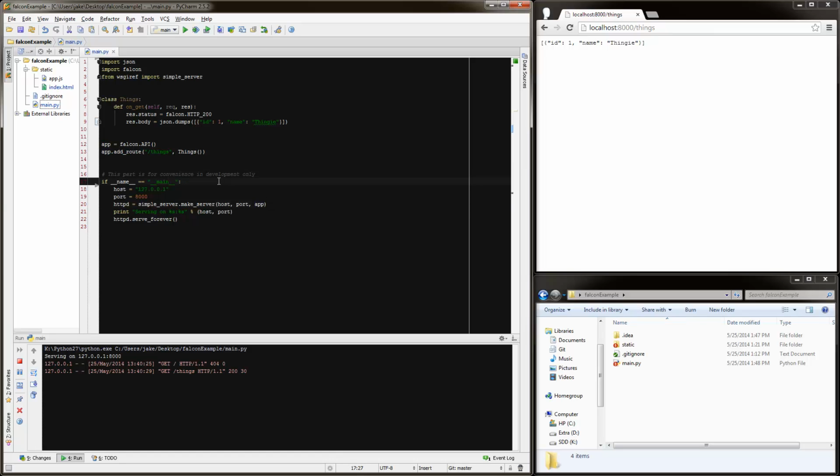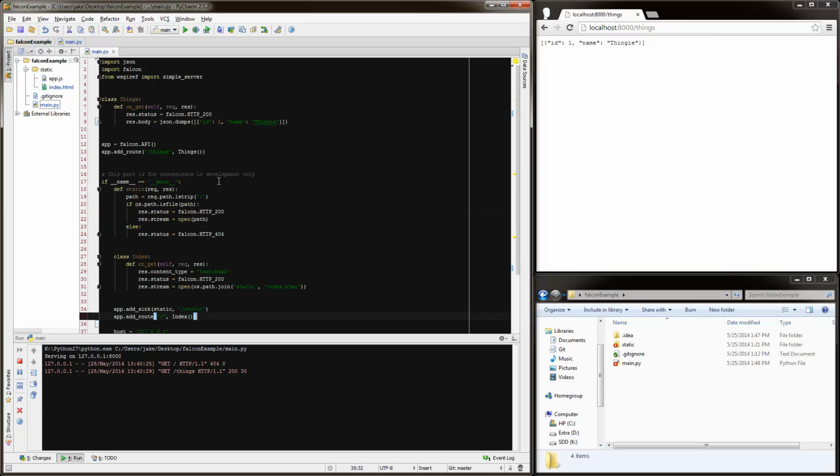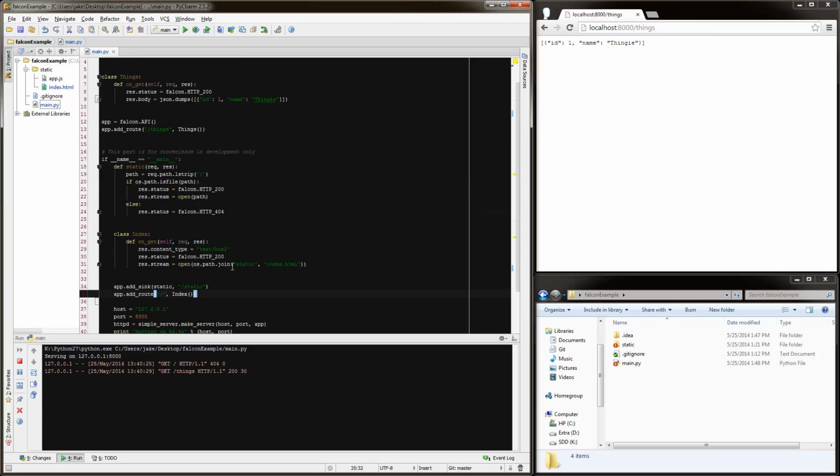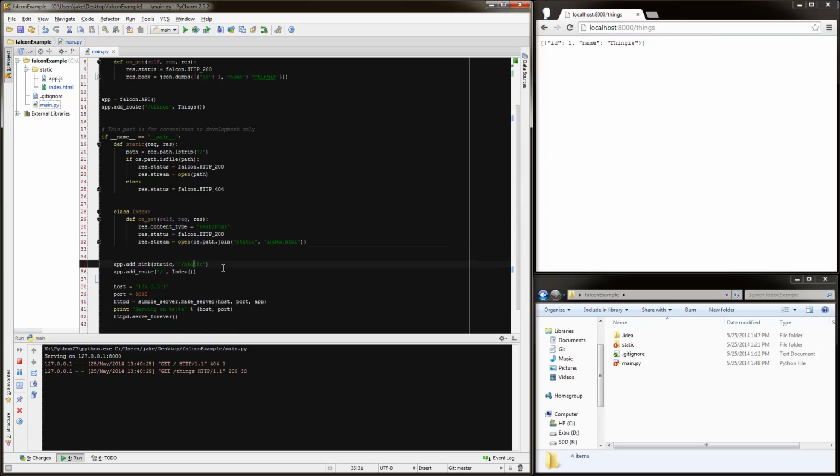If you want to serve your static files from Falcon for development only, what you can do is some of this that I put together. So I created this static sink. Falcon has this thing called a sink, which will take any URL path. Any URL path that starts with static will go to this function and give you that request and response again. So I just created a simple streamer that will return files.